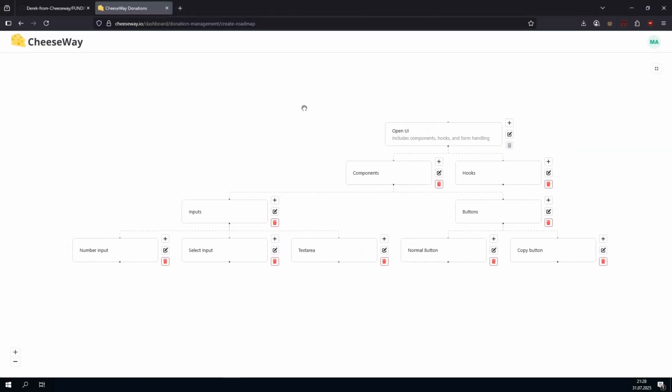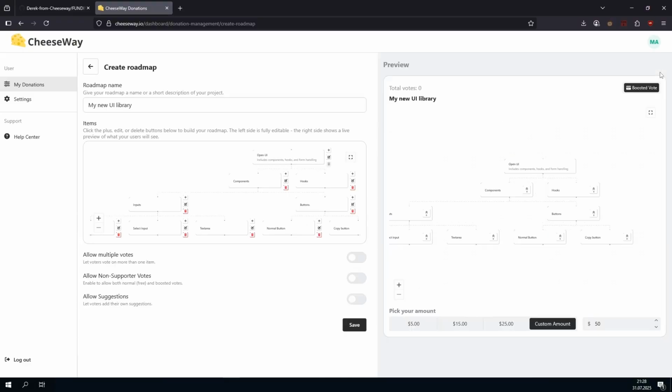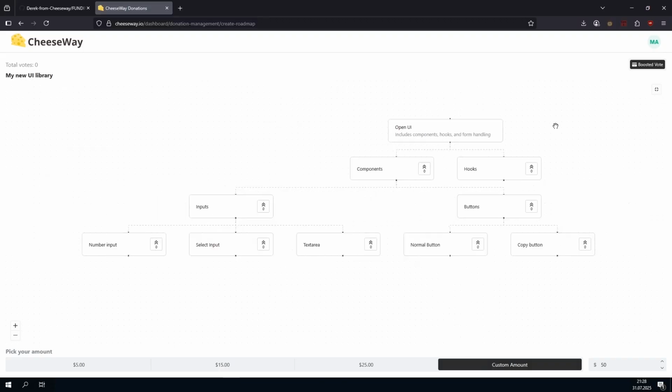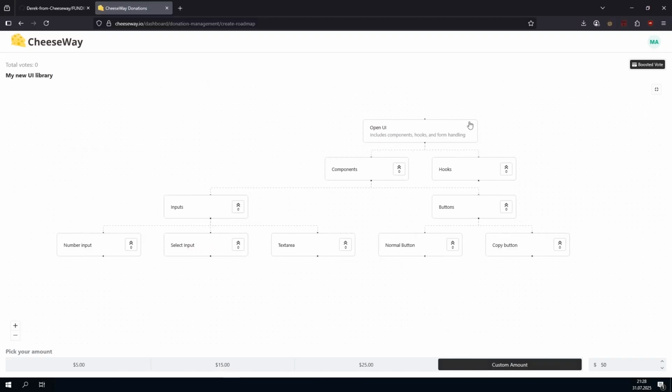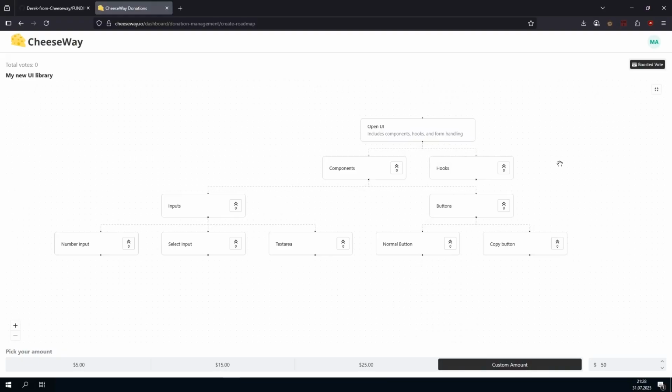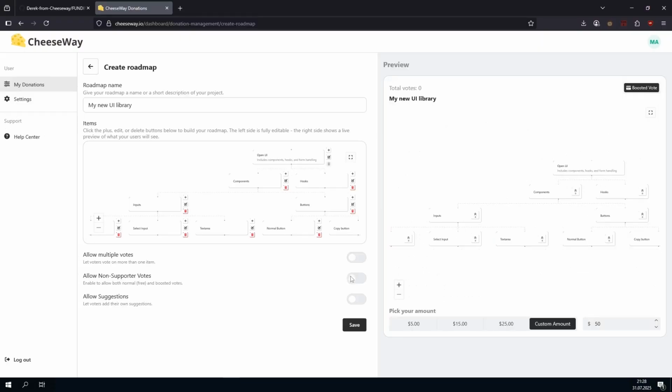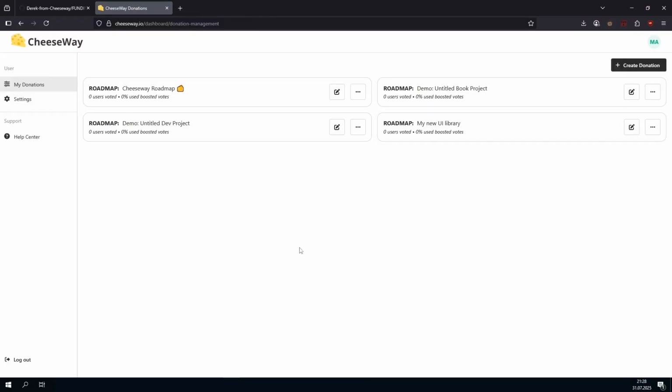Let's collapse the editor and check the preview. As you can see, voters or supporters won't see edit or delete buttons, and instead they'll see options to vote for or fund individual features. Let's close the preview, and now I'll click Save. The roadmap should appear in the My Donations list.